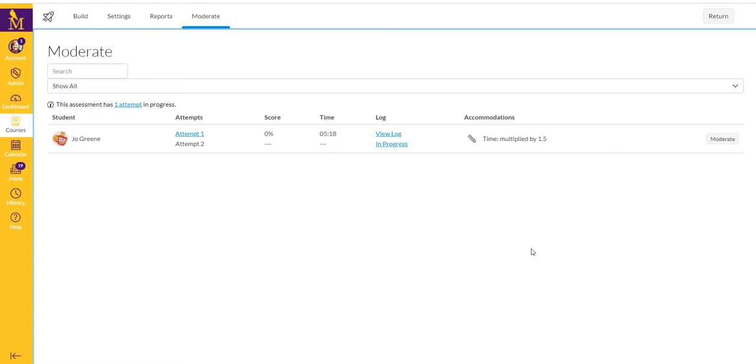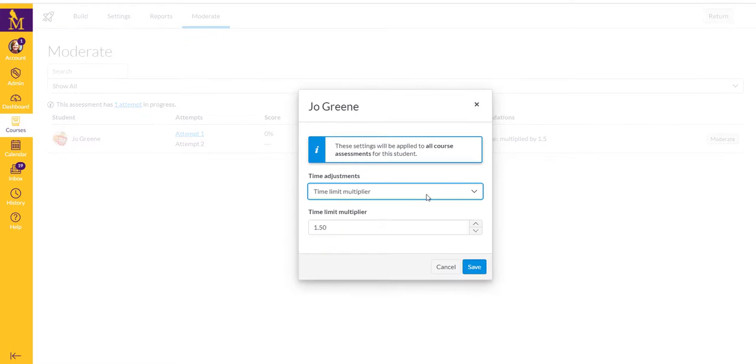If you wish to allow the system to calculate time for you, click the pencil beside the time multiplier. Select the time multiplier option if it's not already selected, and then choose the time multiplier that you need. This should be in your letter from DSS.